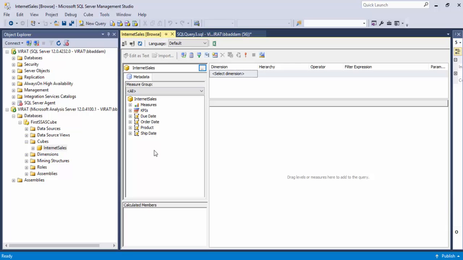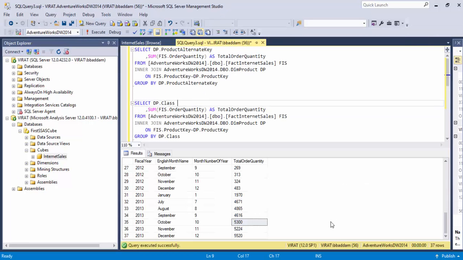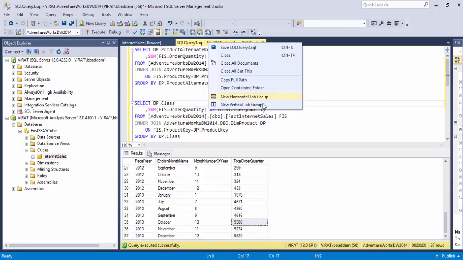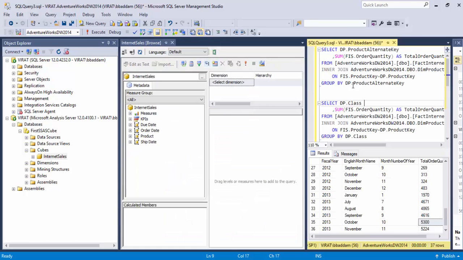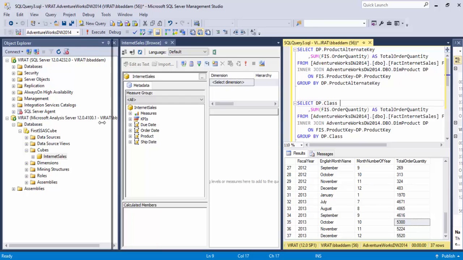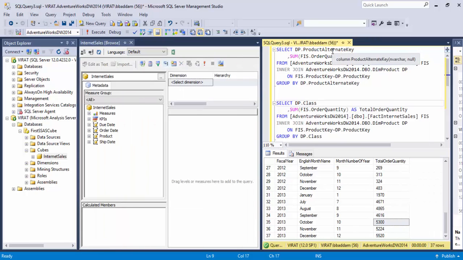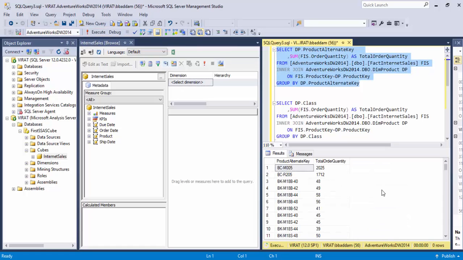See here. I have the queries that I have written on the database, right? I'll select this, right click on this, and click on the new tab group, so both are side by side. Now previously what I did, let's assume I want to aggregate at the product alternate key and see the sum of each product, I'll be doing order by.